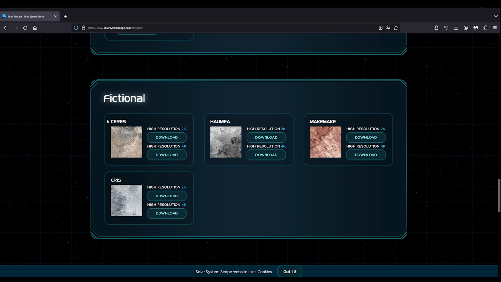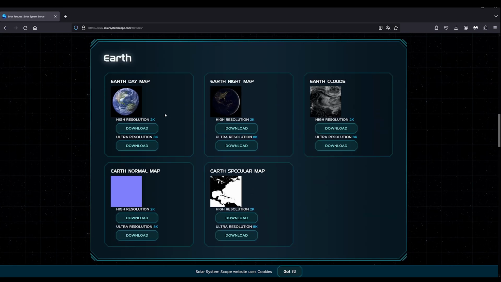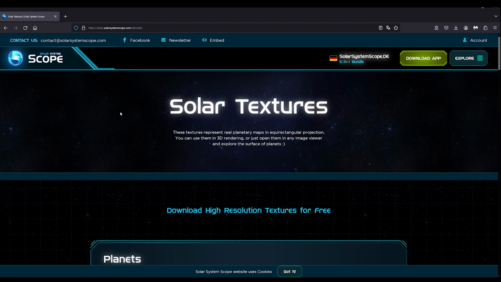And the last section is fictional. There are fictional planet surfaces. And I downloaded this lava planet surface. Unfortunately, this is just 4K. It would be great to have that in 8K as well, but now it's 4K and I used the 4K version. So check this site out, solarsystemscope.com. I will place the link below in the description as well.